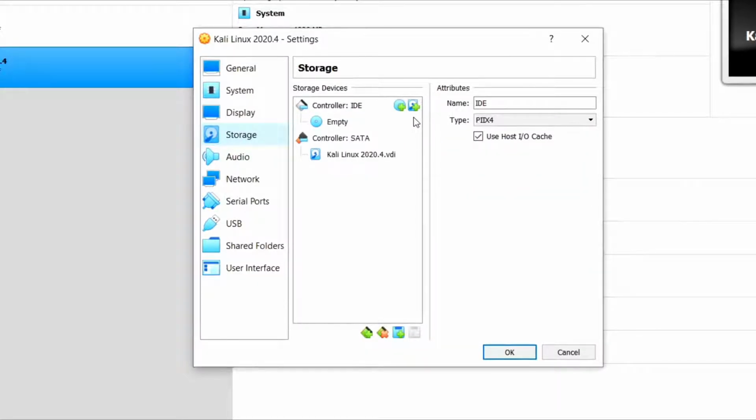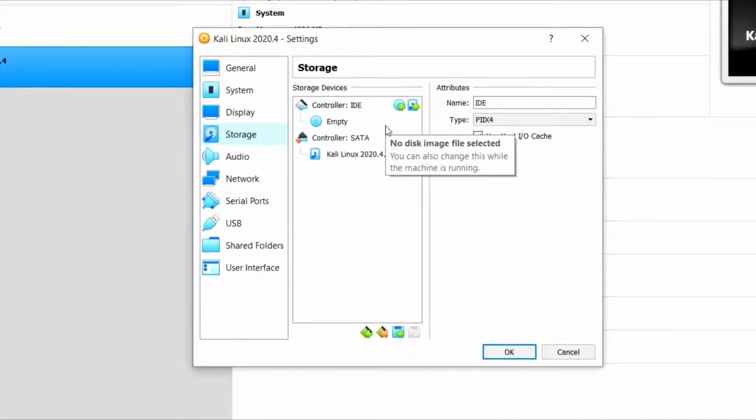Now move down to the Storage section. Here we are going to add the Kali Linux ISO image to our virtual machine.